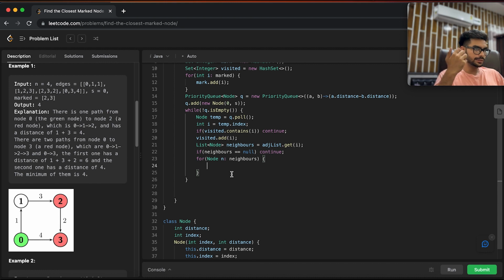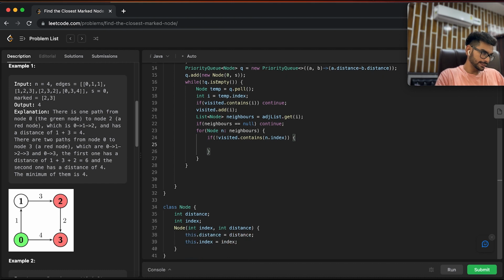So I'll be just inserting in the queue. If visited.contains(n.index), and if it doesn't contain n.index, then I'll add, you can say q.add(new node), and also I have to add distance plus index. So that will be n.index, and my distance will be n.distance plus whatever the distance was for I.distance.